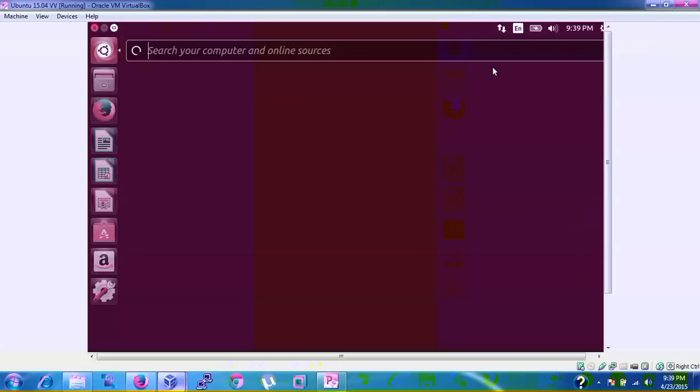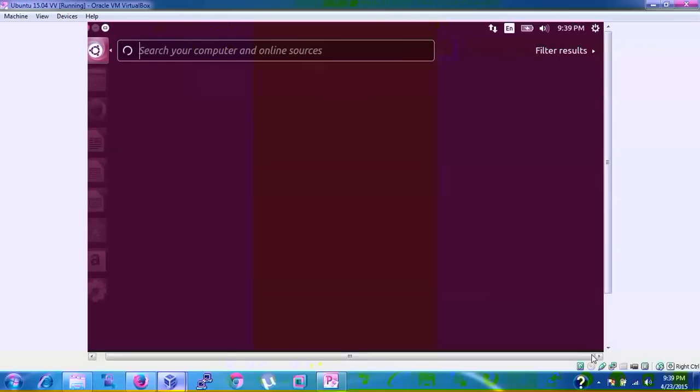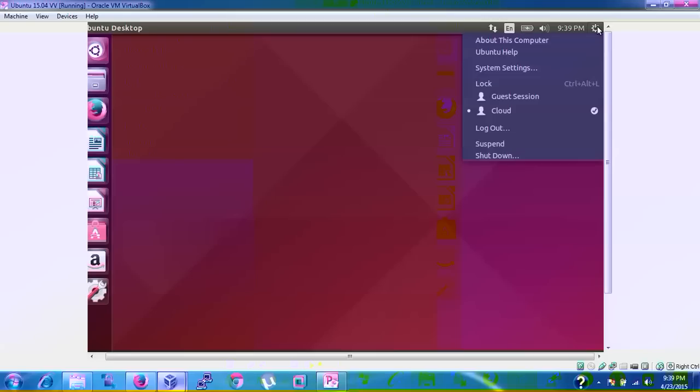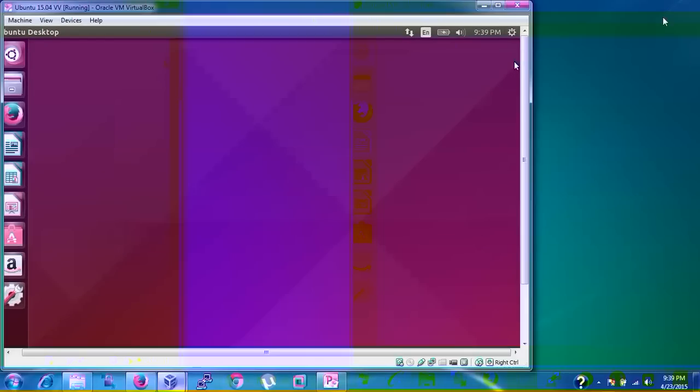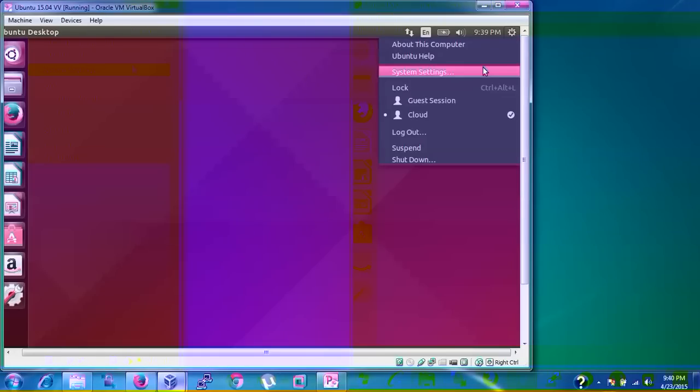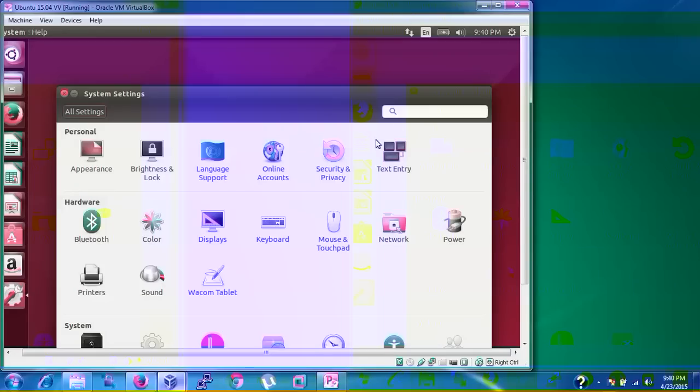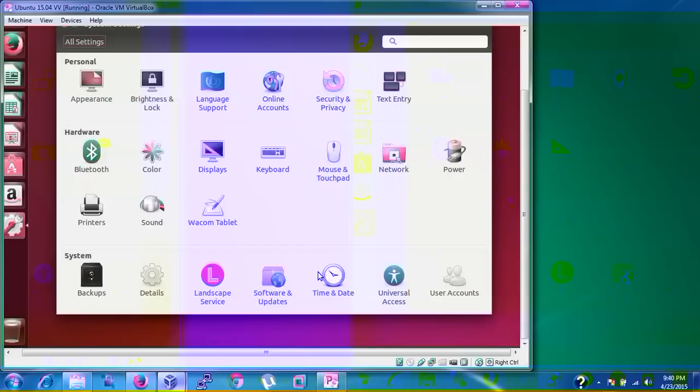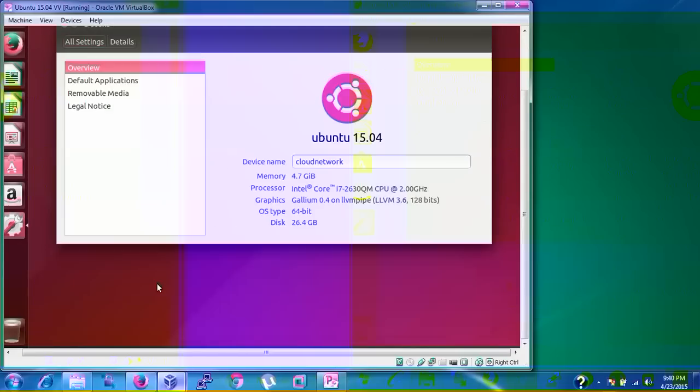To confirm which version of the installation this is, we need to go to settings, click on settings, click on About This Computer. If you want to verify which version this is, go to System Settings. Oh sorry, you need to go here, scroll down, and click on Details. Here you can see Ubuntu 15.04 is the version, and the display name is showing, and the memory is showing. Here you will get everything: disk space, RAM, memory, processor, everything.